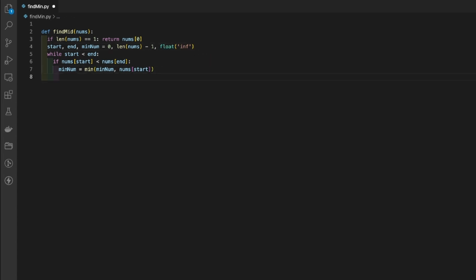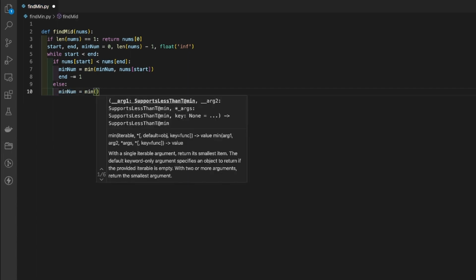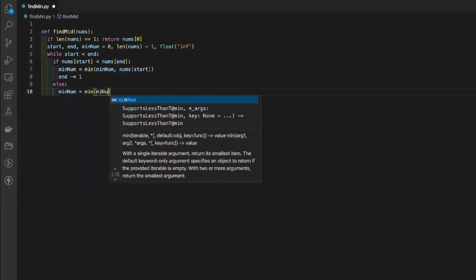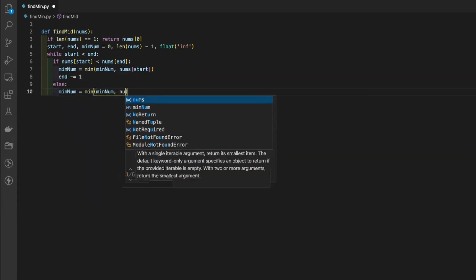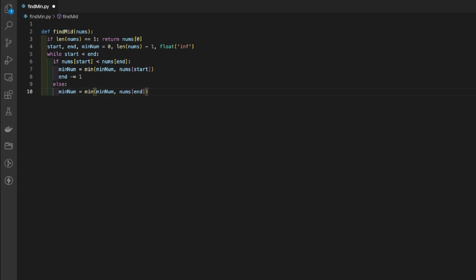And then all we have to do after that is decrement down in this case, because we know that if the start was less than the end, our min num value is going to still be more over to the left side. And then we're going to do the else statement, which is just the other half of that. So min num equals min num versus nums end. So just the same thing as we did before, but in the case that end was less than start, our nums end would be the number that we'd be evaluating instead versus our min num.